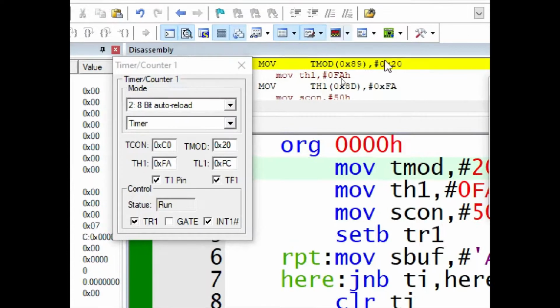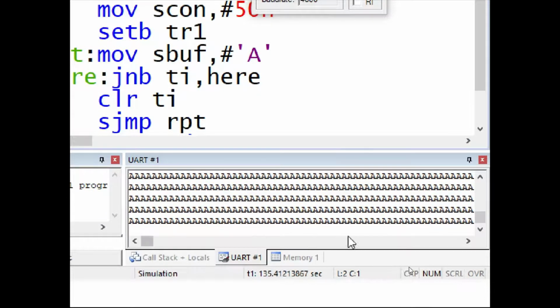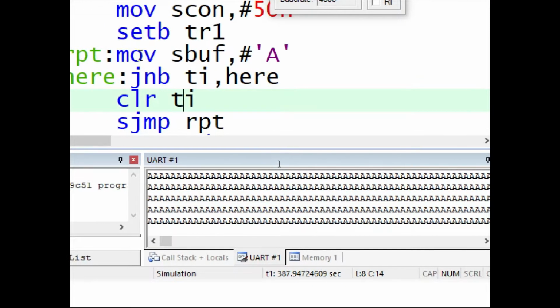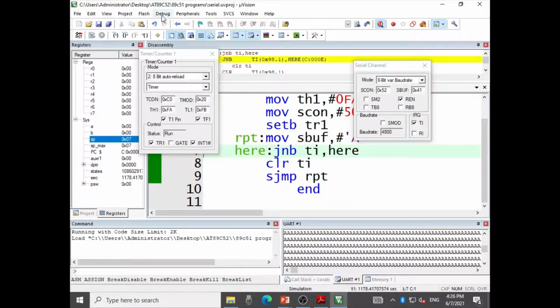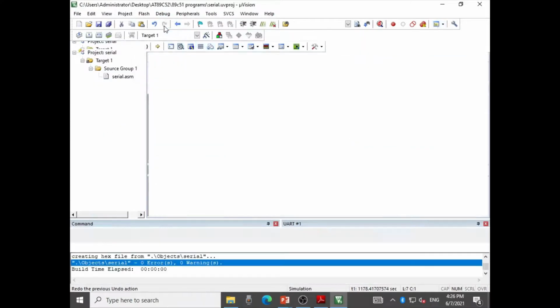And you can visualize here that in the serial window, capital A is continuously getting transmitted over the TXD pin, because I have written it in an unconditional loop. As long as the program is running, capital A is getting transmitted over the serial port of the microcontroller. In this way we can verify how to transmit data once or how to transmit data repetitively. Let us stop the program and then stop the debugging session.